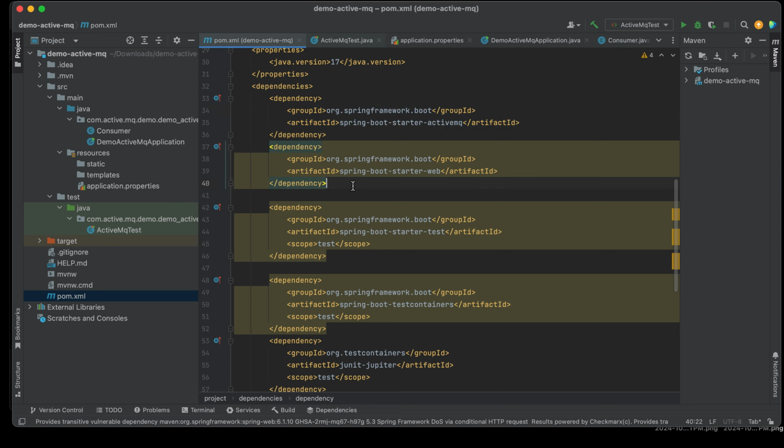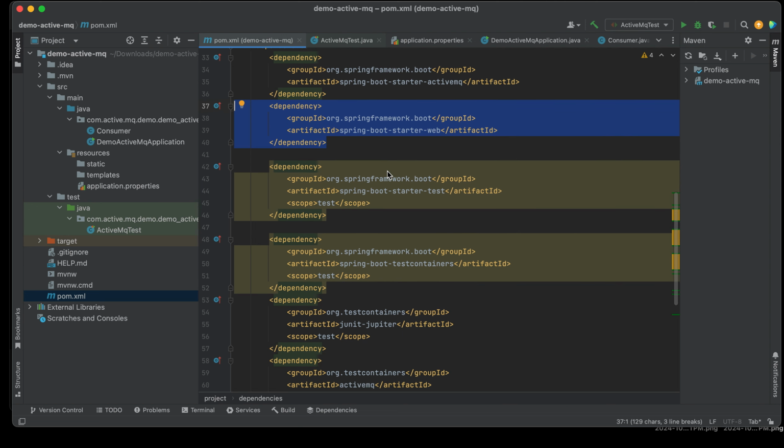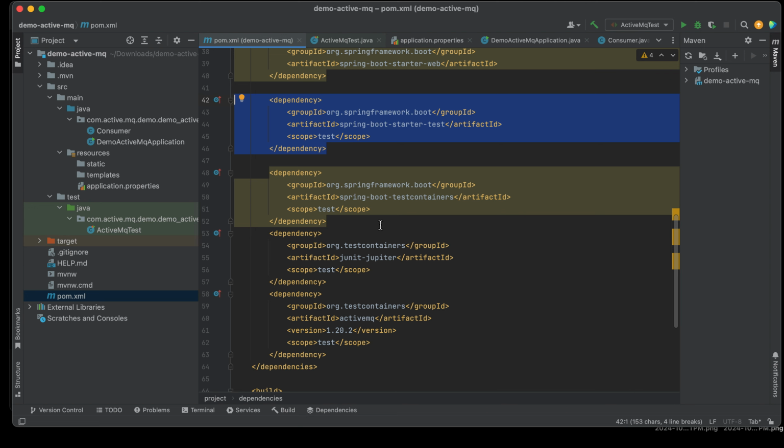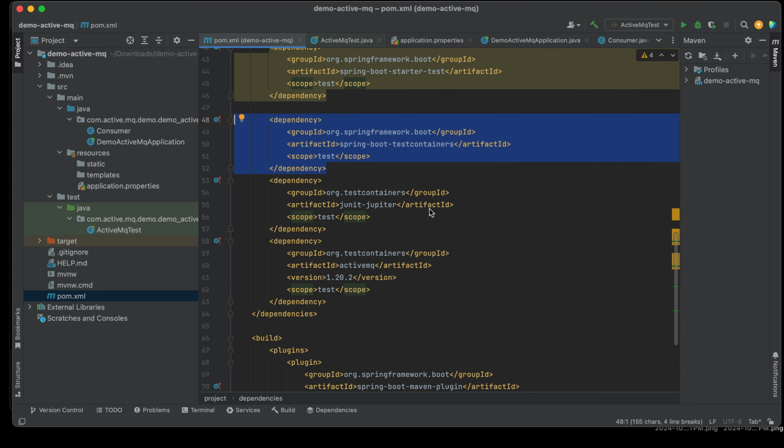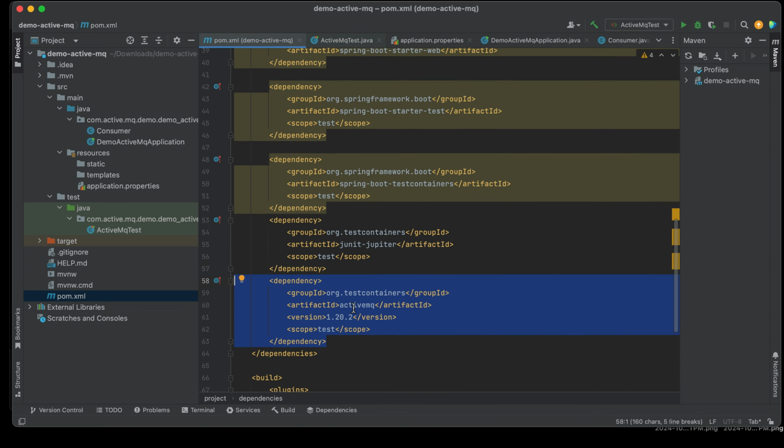Okay, of course, because this is a web application, that's why we have this, but this is not required for ActiveMQ. Then unit tests, of course, this is required because we're using unit tests, Spring Boot starter test. Then test containers, we're going to use test containers, that's why we have this. Because we're going to use test containers in our JUnit, of course, we need this JUnit Jupiter also. And last but not the least is the ActiveMQ module for test containers. Okay, I think that's it for the dependencies.